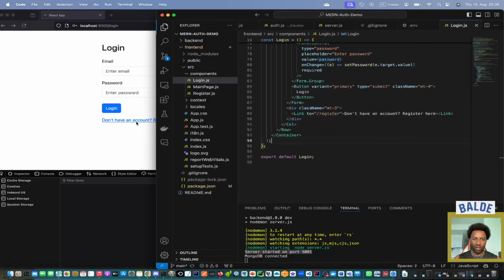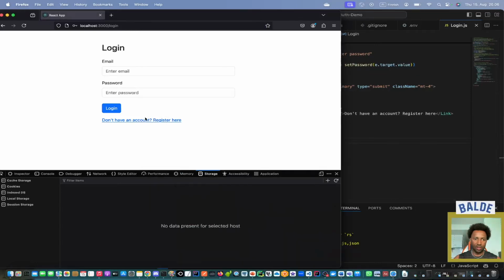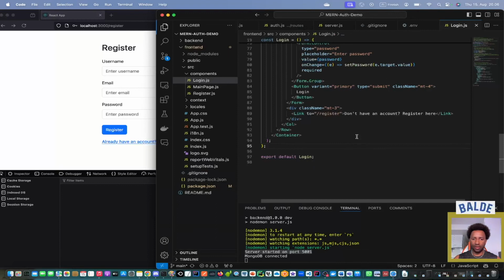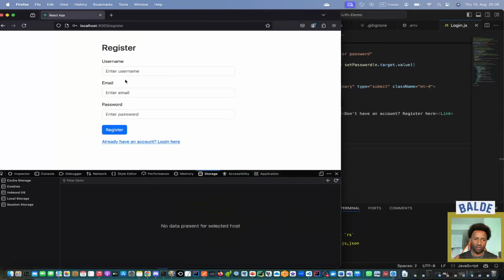So whenever we click on this one, it will change this login route to this register route. So it will go to the register page. Let's do that. So as you can see here. Vice versa for this register, when we click on this one, it will bring us back to the login route.